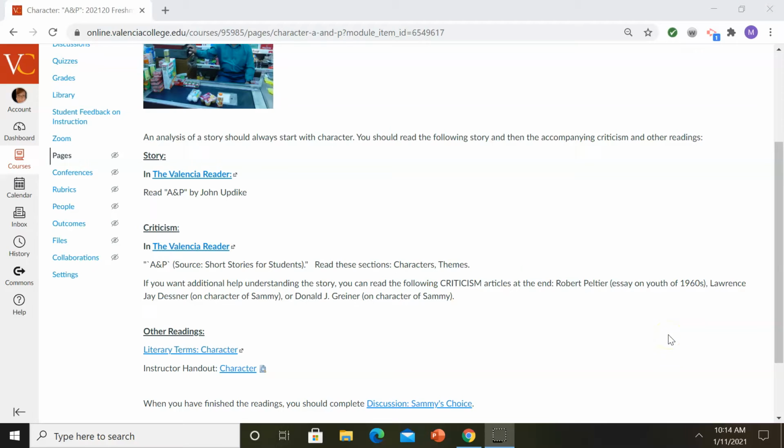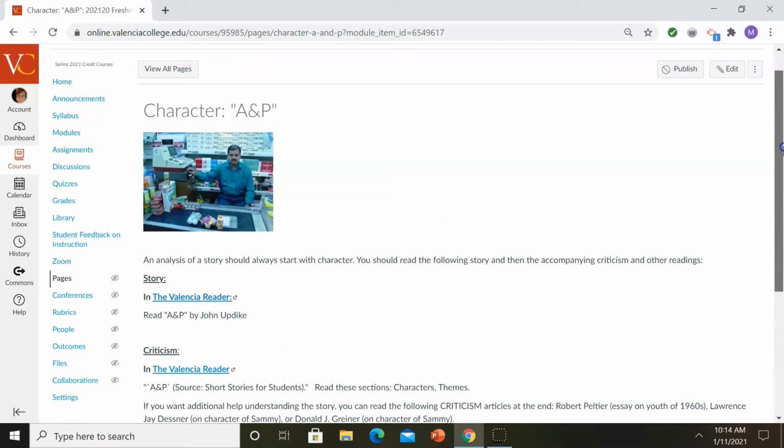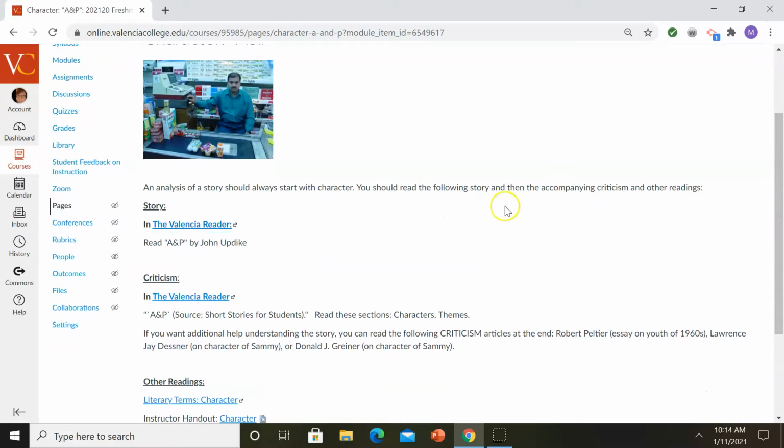Hi everyone. Now that we're into the literature portion of the class, I wanted to show you how things are going to work. First of all, this will be what your assignment page will look like. I will give you a story or some poems to read, and then some criticism and other readings to help you understand the story or the poems.